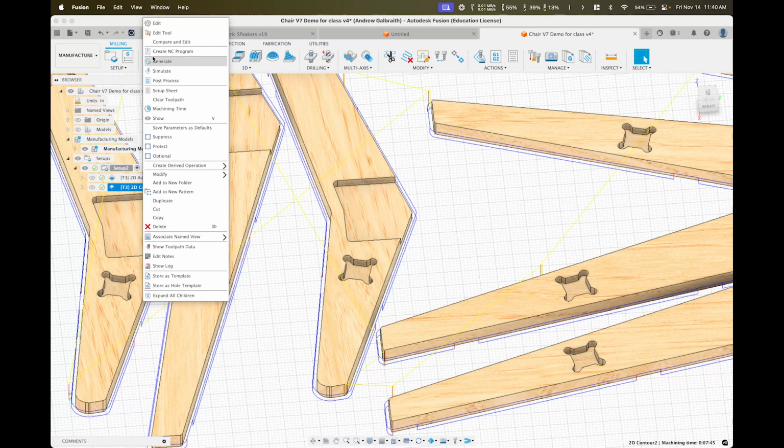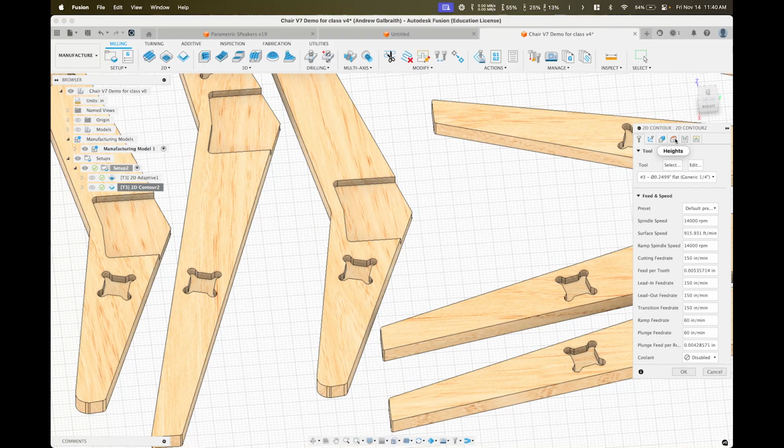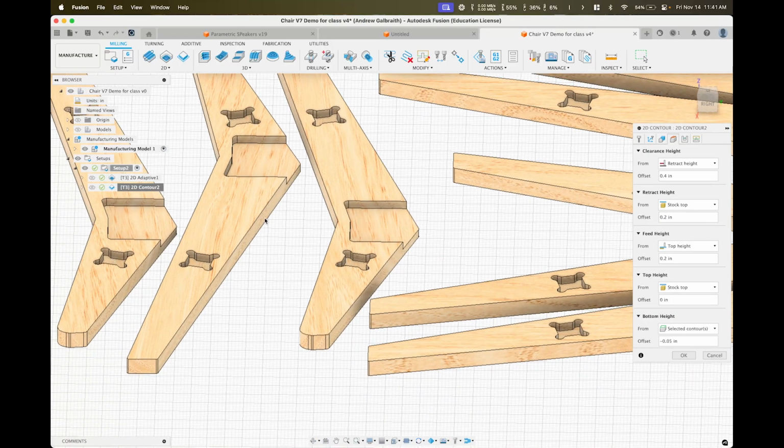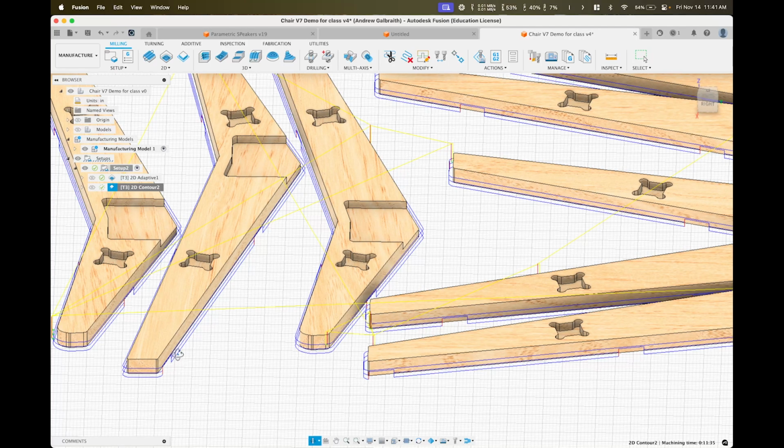When you're creating that 2D contour cut, I'm going to go ahead and edit it here. Under your heights tab, we want to change bottom height offset to negative 0.05 inches, which is about a millimeter. And that's going to basically tell the machine to cut an extra 50 thousandths down, just to make sure it cuts all the way through your parts.